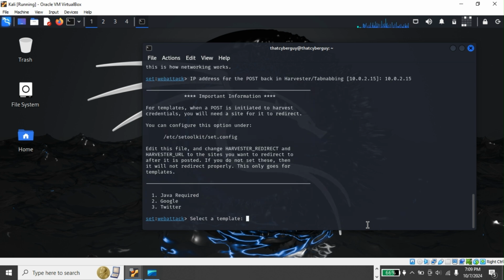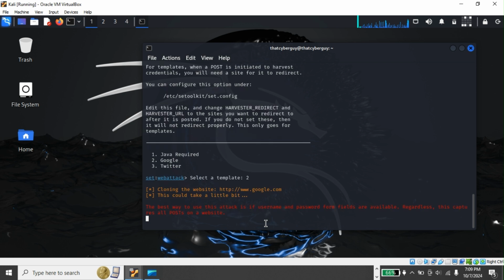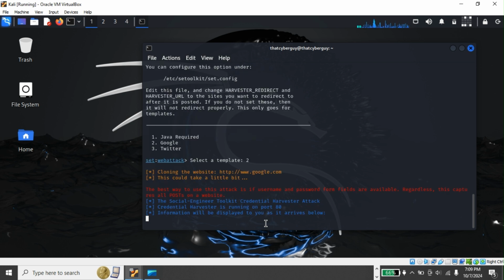and hit enter. Then they give you multiple options: Java required, Google, or Twitter. In my case, I'm going to type 2 because I want a Google template. The purpose of this video is to show how an attacker creates a fake Google page to steal users' information. Now it is cloning, and as you can see here, the clone is running on port 80.